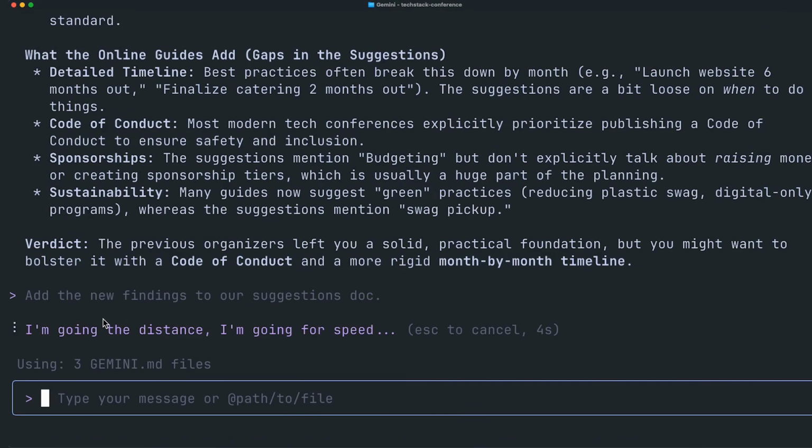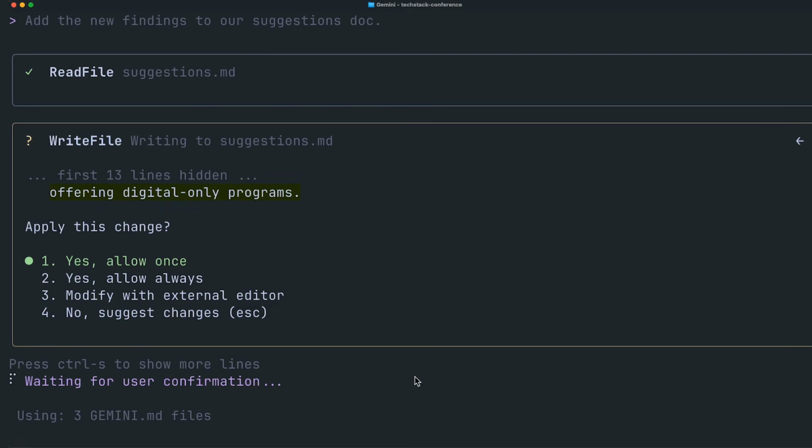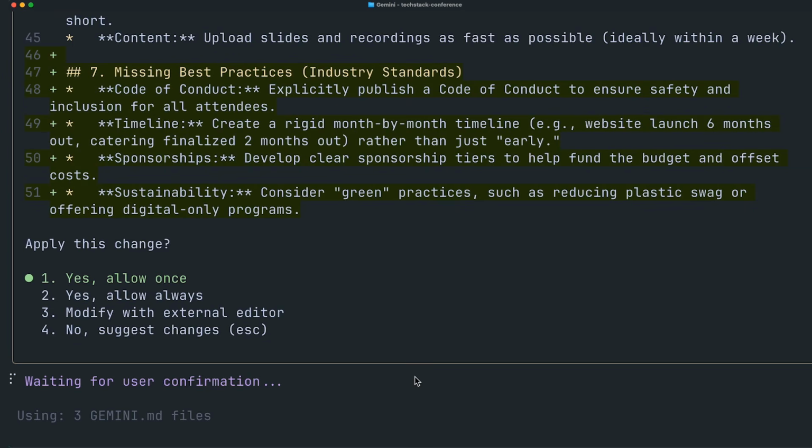So we'll prompt Gemini CLI to add the new findings to our doc so that we can reference it again later. We'll see that Gemini CLI is now calling the write file tool. Gemini CLI will by default have a confirmation so that you, the user, are in the know and in the flow. When you get a suggestion, you can use Control S to expand it and see the full diff.